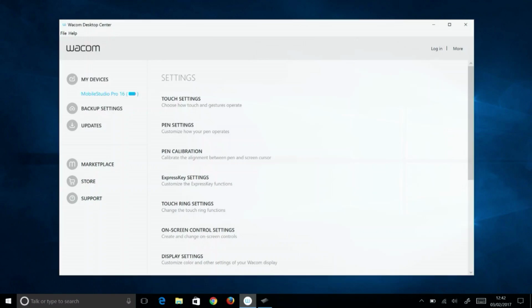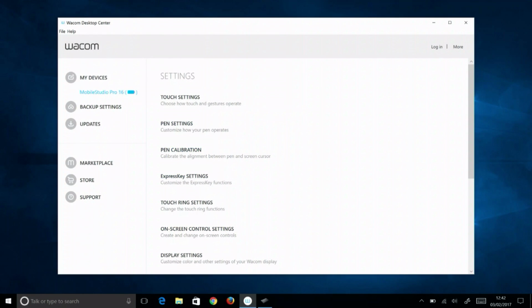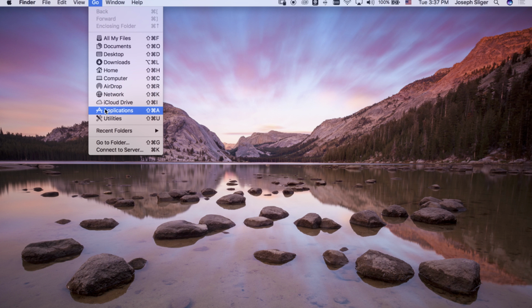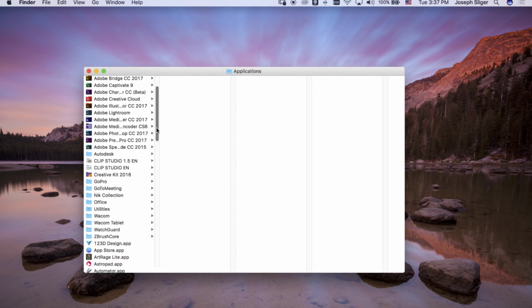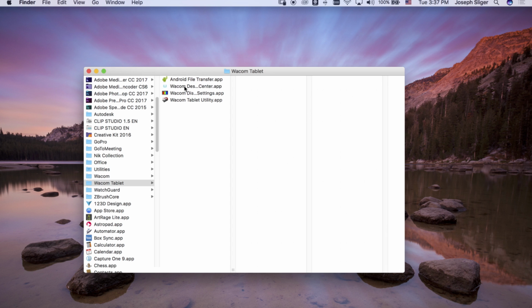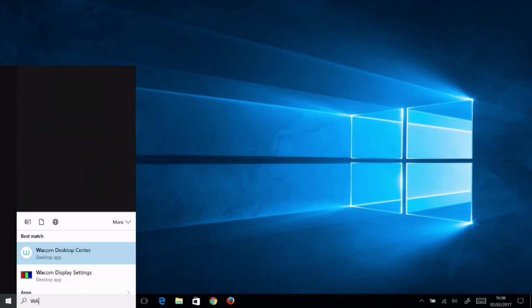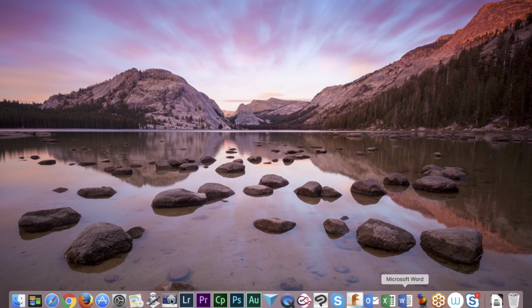Wacom Desktop Center auto-starts by default, each time the computer starts or a new user signs in. If it's running, it can be found either in the taskbar on Windows or in the dock on a Mac. If it has been closed or set not to auto-start, it can be opened at any time by going to the Wacom Tablet folder in Applications on a Mac or the Wacom Tablet folder in the Start menu in Windows.